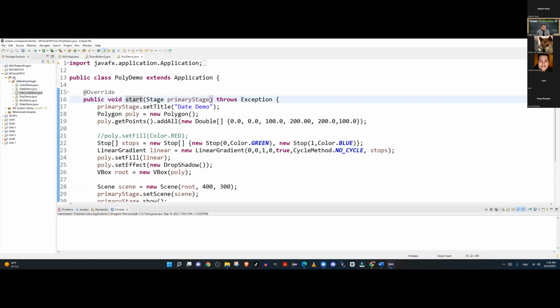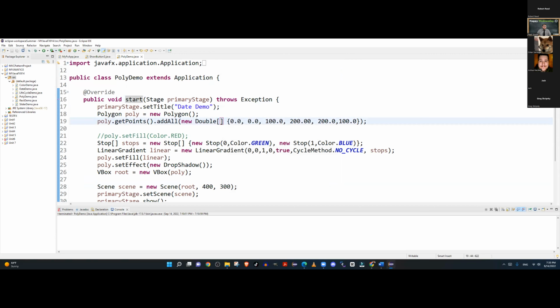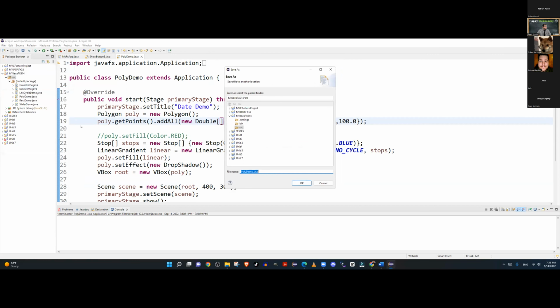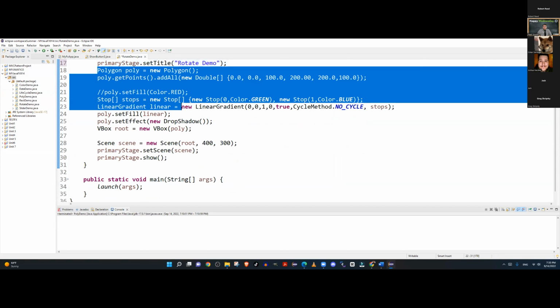So this time we will create a new class. Oh, no, hold on a second. Rather, let me save this one so that I don't have to write all this extra code. So we will call our new class RotateDemo.java. Let me get rid of this polygon stuff.